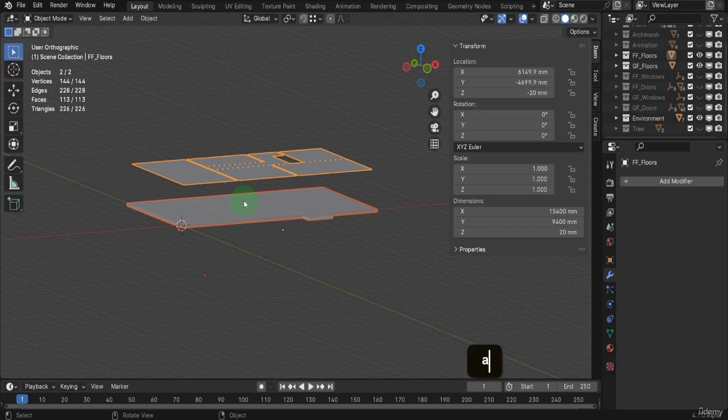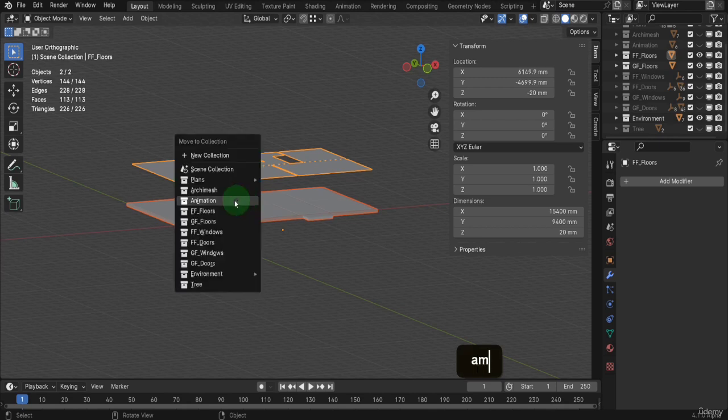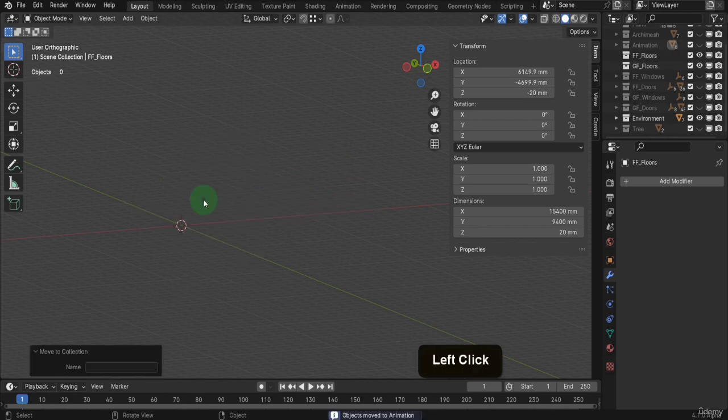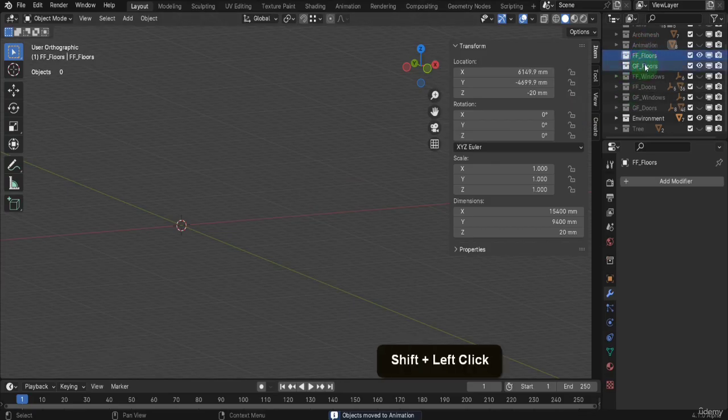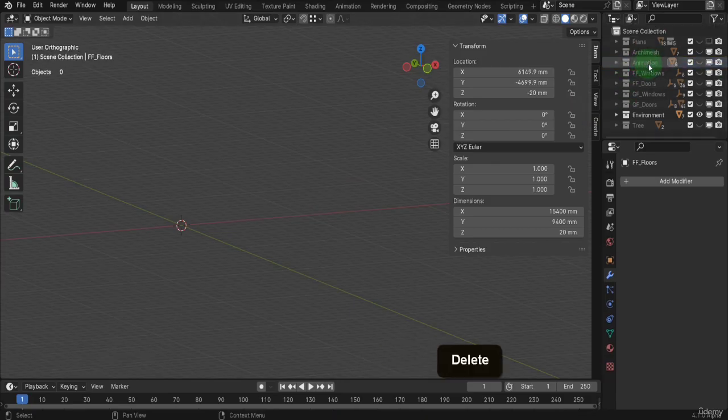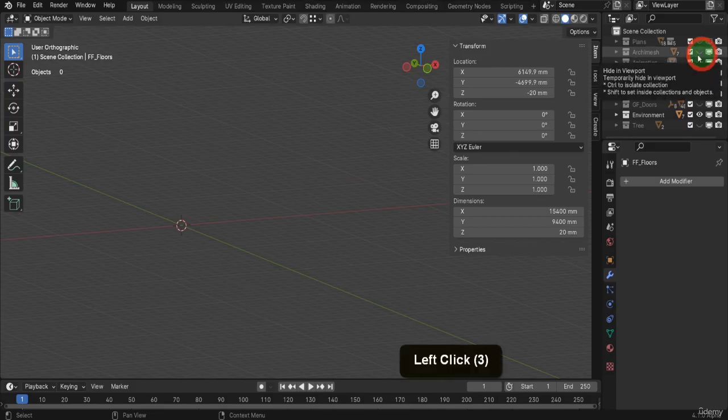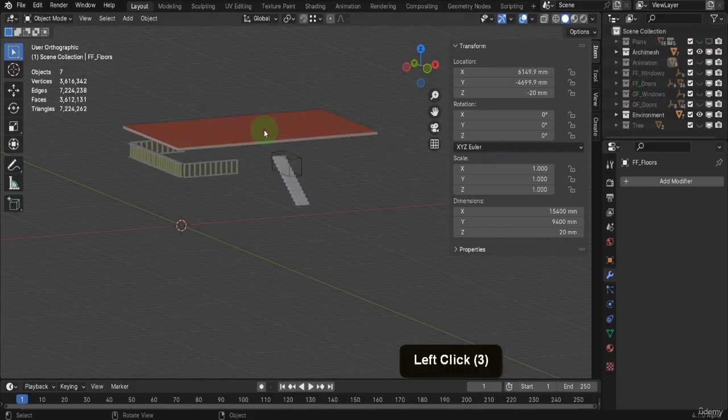Press A and select them all. Press M and move these into the animation collection. Then in the outliner we can select both these empty collections and delete them. Next, we can switch on the Archimesh collection. We can start with the roof.